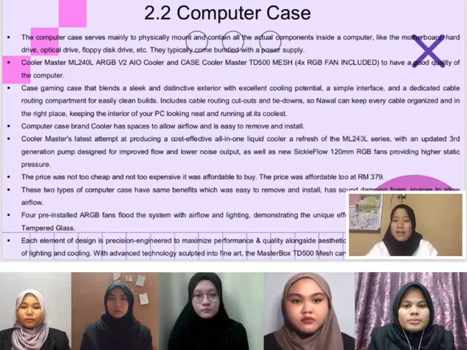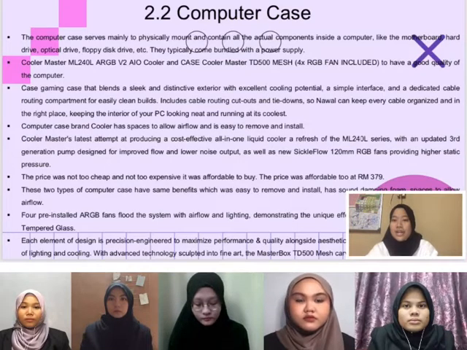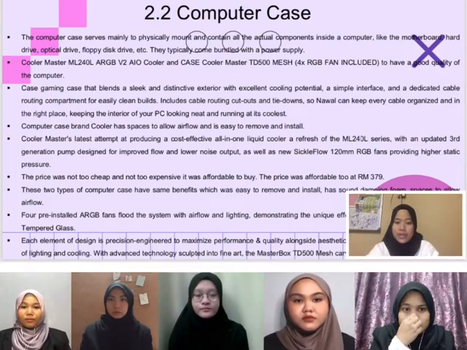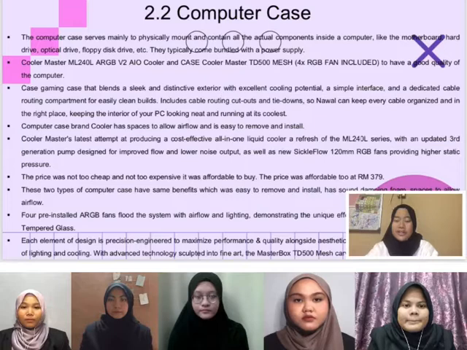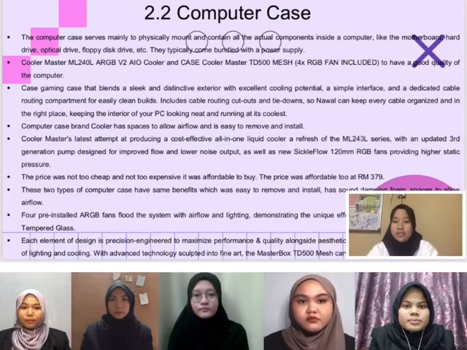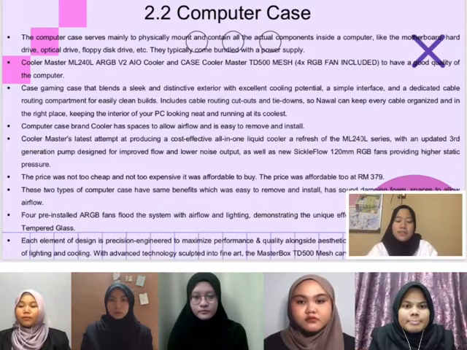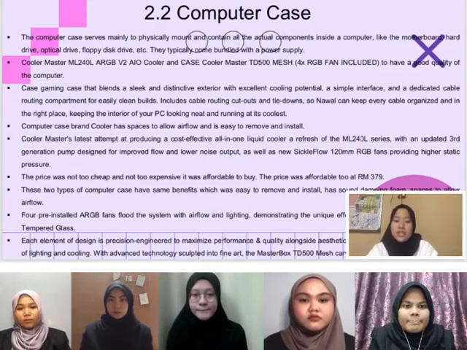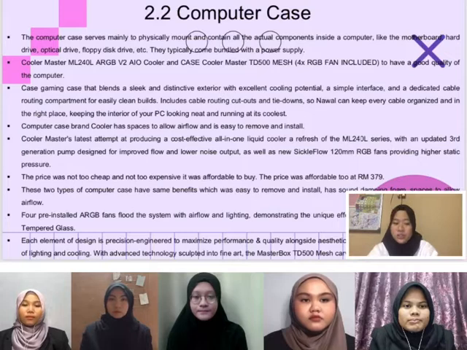Cooler Master ML240L ARGB V2 AIO Cooler and Case Cooler Master TD500 Mesh include an RGB fan to have a good quality computer. The Cooler Master computer case has space to allow airflow and is easy to remove and install.